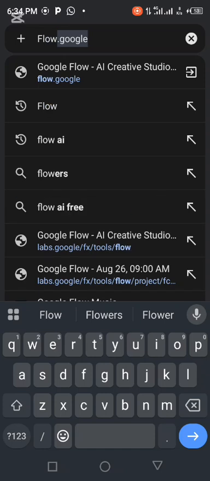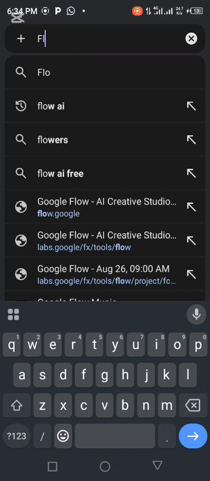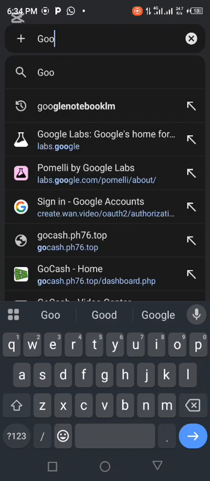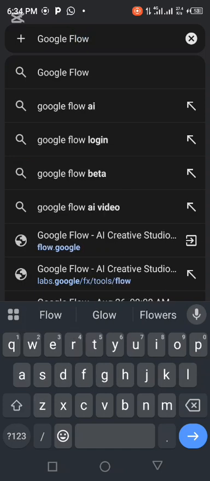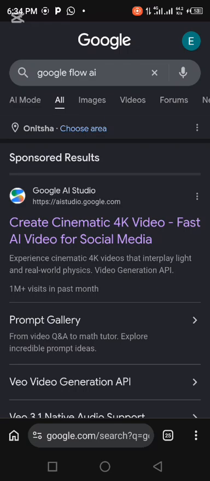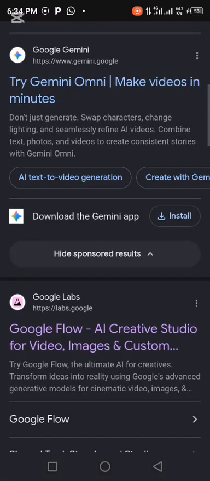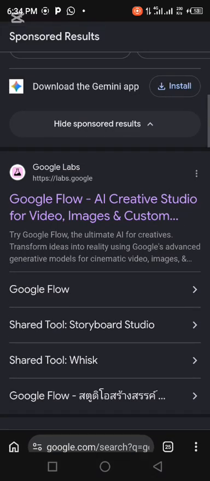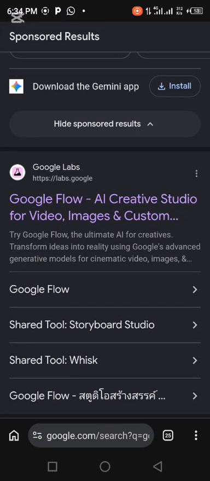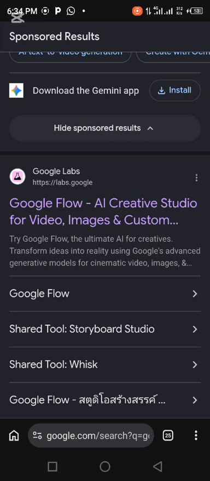So you open your Google Chrome or any browser that you are using. Then you type Flow, Google Flow AI, or AI Google Flow. Then you click on it, and it's going to bring you here. Then you have to select this one here. Select that one. Don't select another one. So when you select this one, you're going to see something like this.